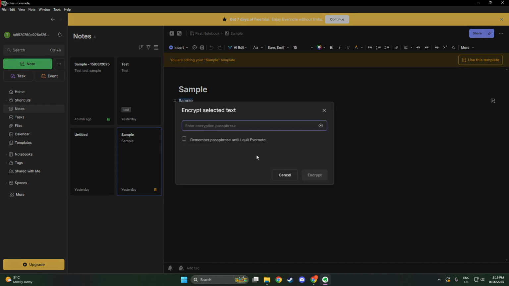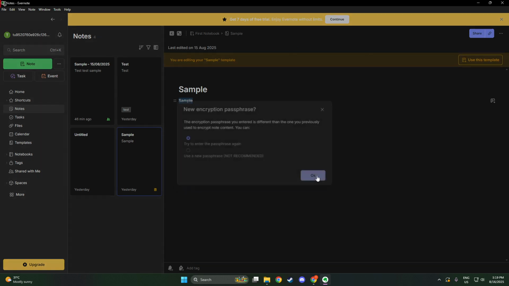Next, you're going to be prompted to enter a custom passphrase. This passphrase is the key to accessing your encrypted text, so it's critical to choose something that's both easy for you to remember and hard for anyone else to guess. Keep in mind, Evernote does not store this passphrase, which means if you forget it, you won't be able to recover the encrypted information. So, take a moment to create a passphrase that meets these criteria.